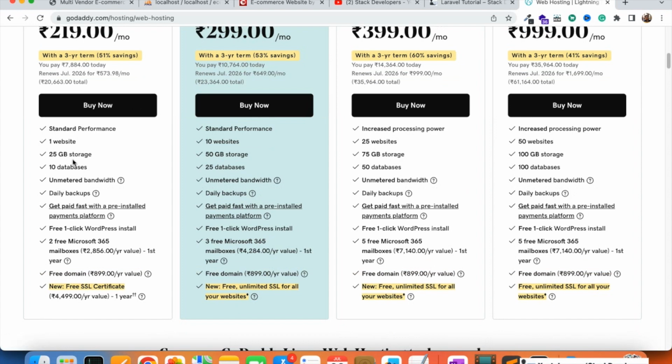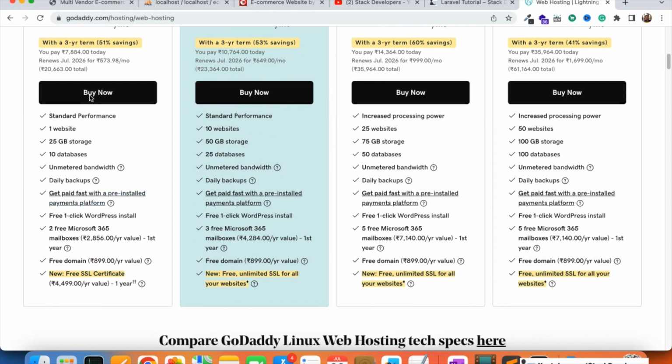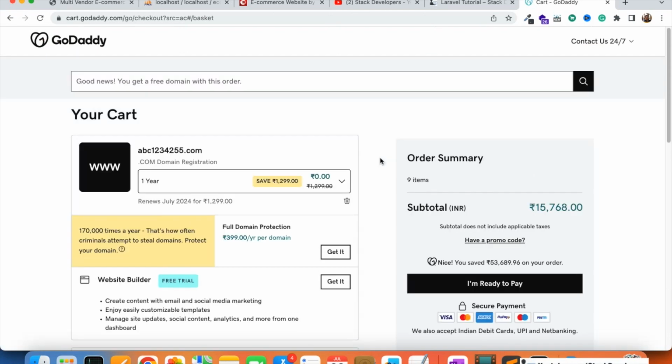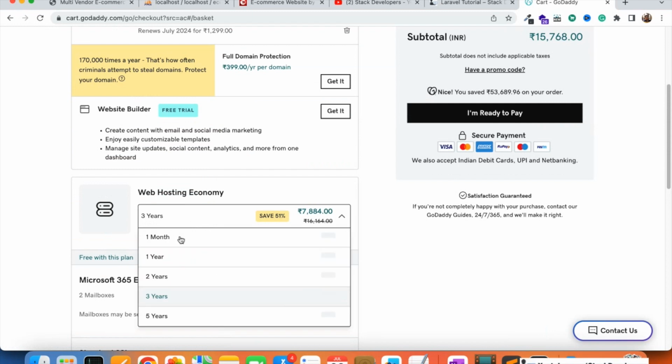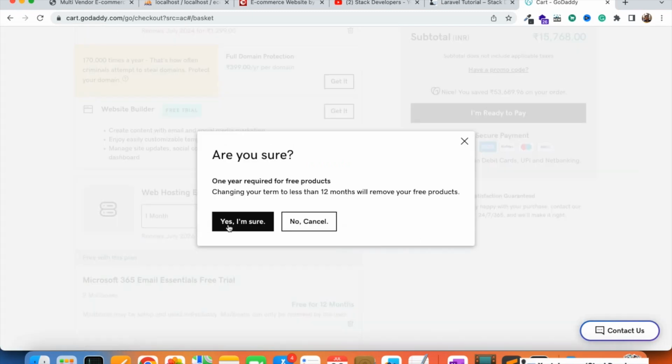It's for one website, 25 GB storage. We just require it for testing purposes, so you can go for the minimal, this regular plan, the cheapest plan that is available, so that you can try. So you are going to add this web hosting economy just for 1 month.